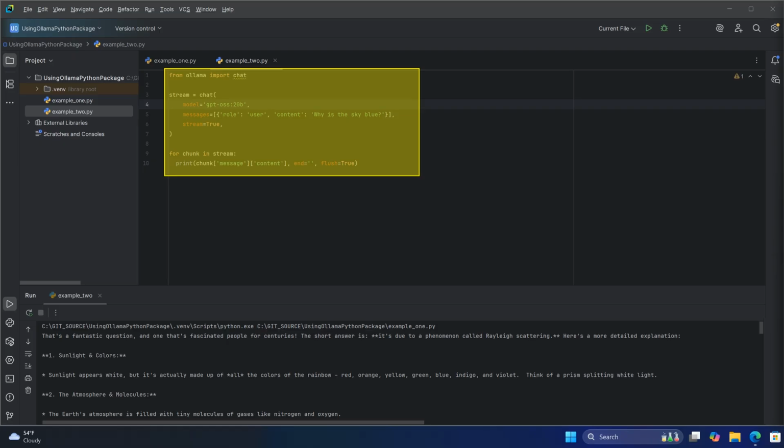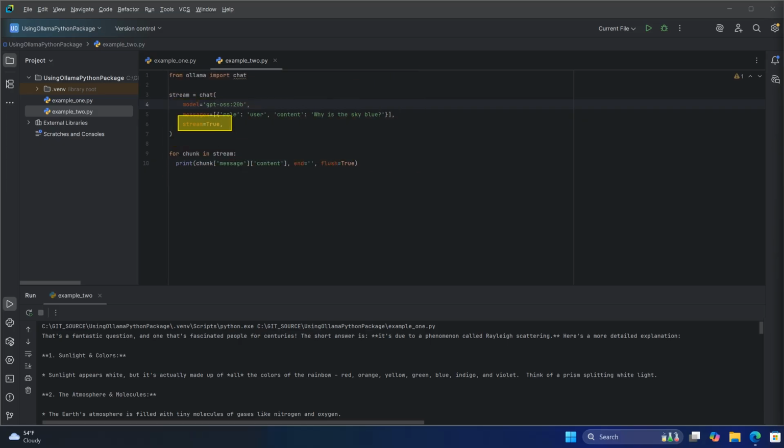Here's what the code does. It imports the chat function from the Ollama package. It calls the chat method with the model name GPTOSS20B and the same user message, "Why is the sky blue?" The parameter stream equals true enables streaming, meaning the output is returned in chunks instead of waiting for the entire response. The for loop iterates through each chunk of the streamed response and prints it immediately using the print function with flush equals true, allowing text to appear in real time in the terminal.